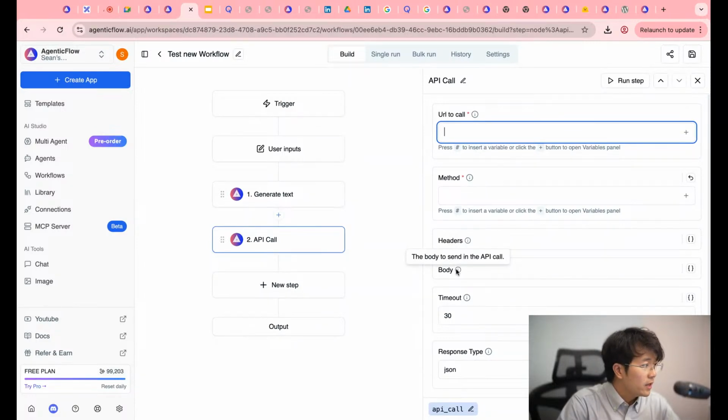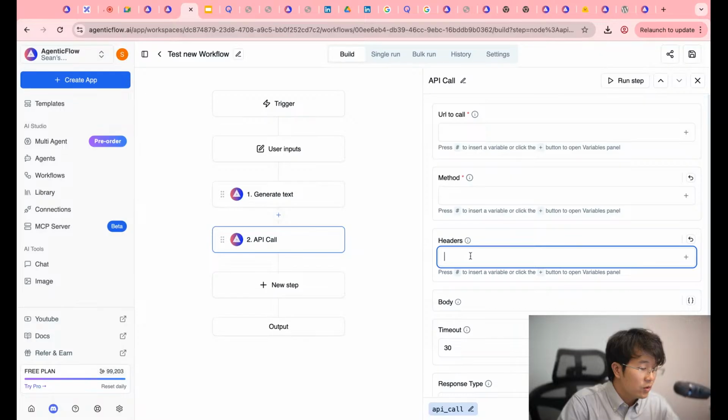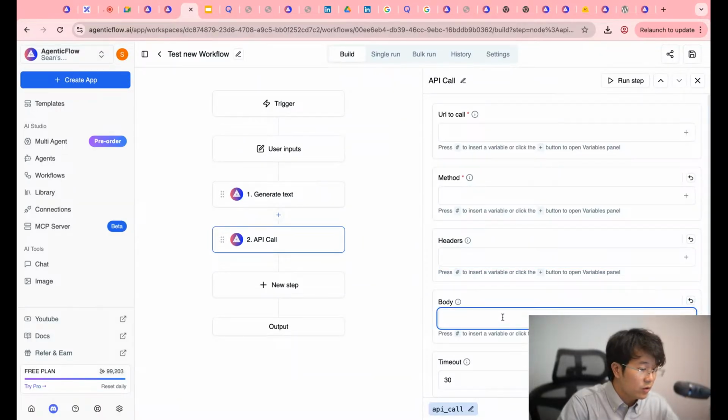So normally Jog AI will allow you to have an API call, and you can put it in your header. You can click on this one, and it will allow you to enter the header, and you can also click on this one, and it will allow you to enter the body.